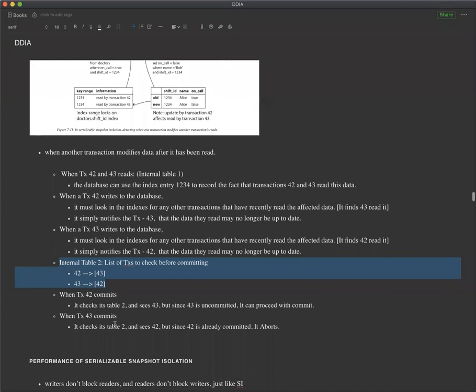This implementation, where we note down the reads that are already changed, is not something we as application developers have to handle. It's handled by the transaction manager. Yes, the transaction manager would do this. Okay.